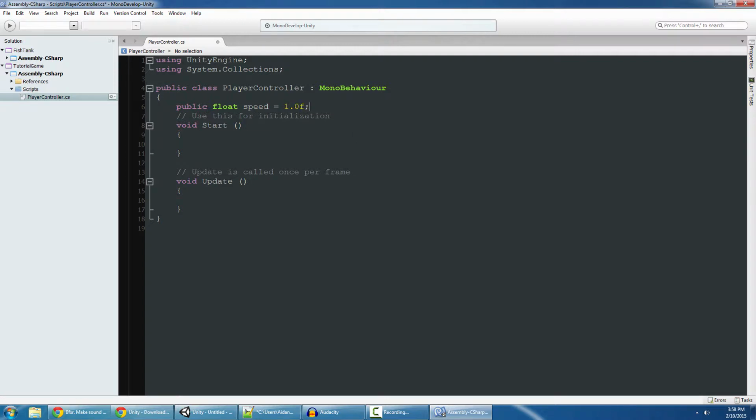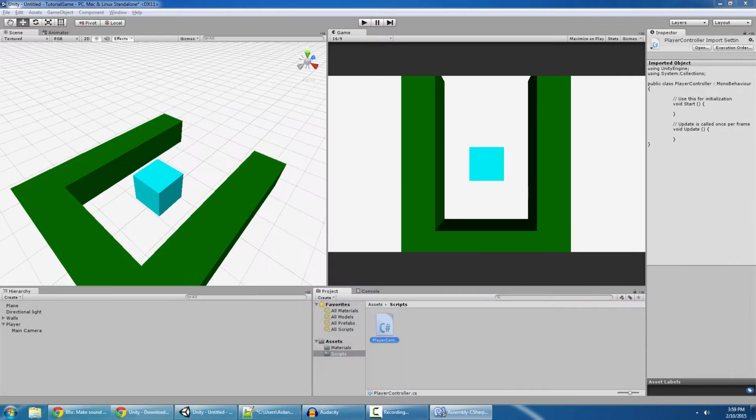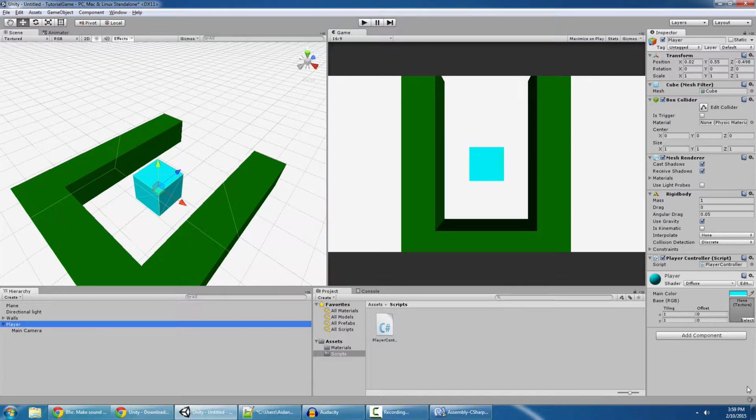So I'm going to explain this a little bit. Public means that anything can access it. For a beginner right now in Unity, all public should mean to you is I can see it in the inspector. So if we go to our player, since that's public, once this compiles, you just give it a second, you'll actually see it in the inspector.